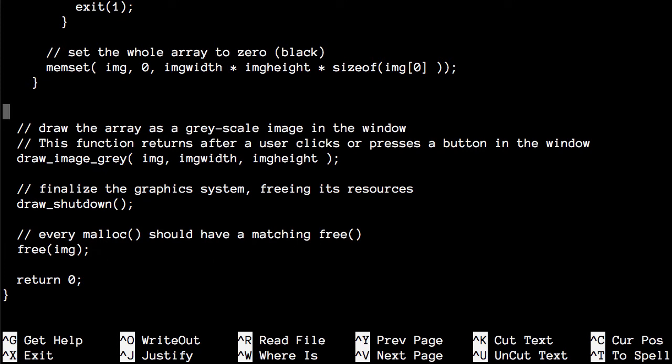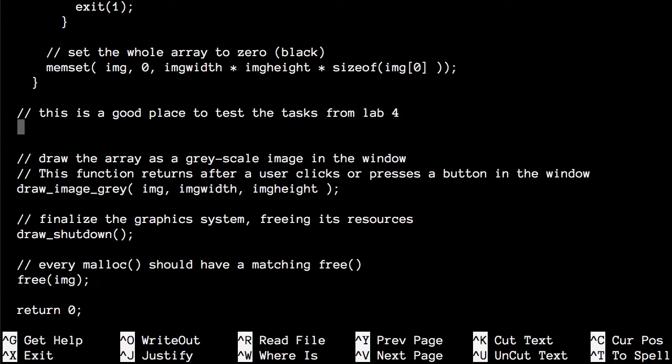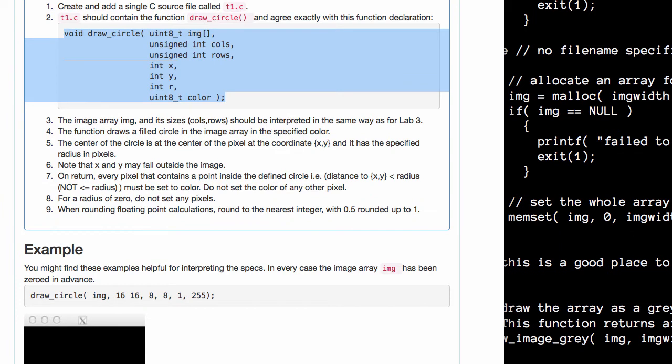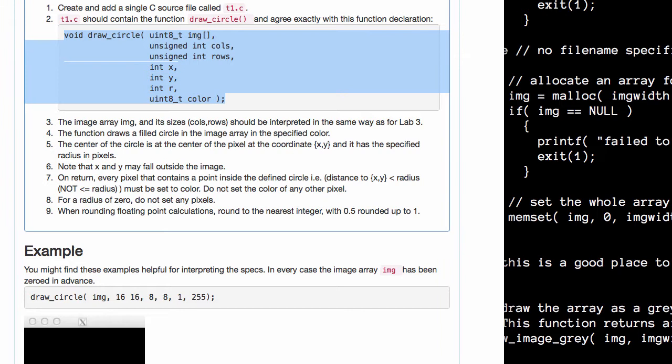So we're going to just create a new comment here that says this is a good place to test the tasks from lab 4. And what I want is to call draw circle. So let me go back to the web page here. We know that your definition of draw circle has to follow this function declaration. So what I'm going to do is tell the testing function what kind of function it's going to call.